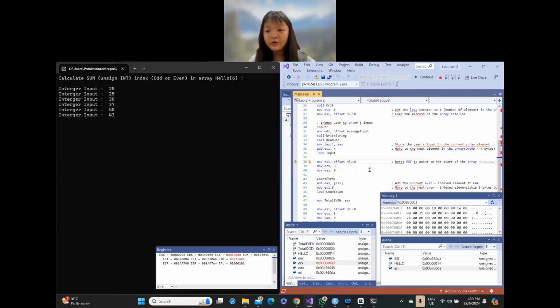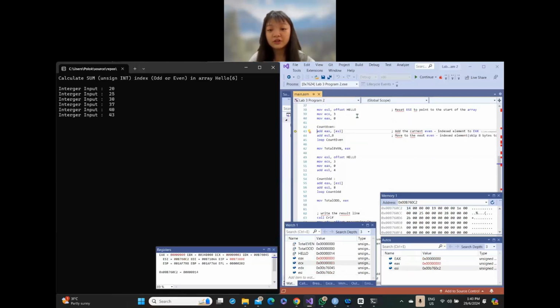So for the next line, we will set the ESI to point to the start of the array, which means that we move the hello. We're pointing at here. We move the ESI pointing back at the first one. And then we move 3 into ECX. We set the loop to 3. After that, we reset the EAX. We make it become 0. So it will go to the next function, which is count even.